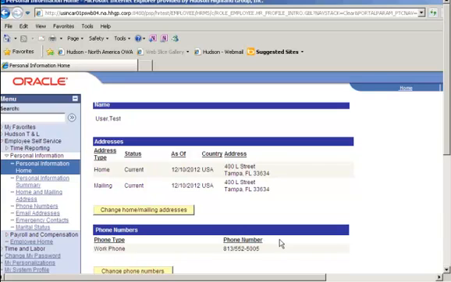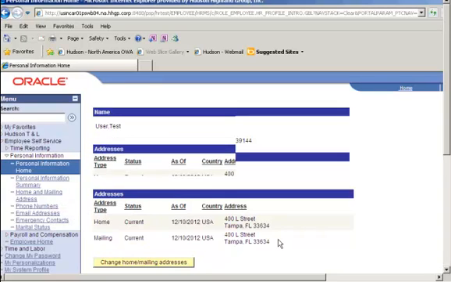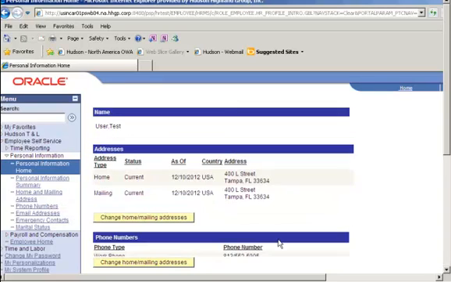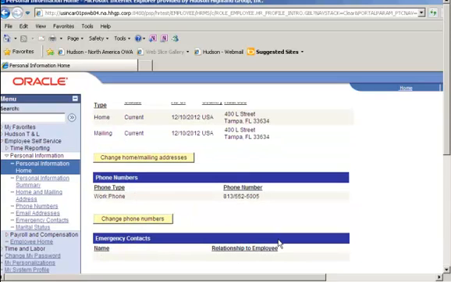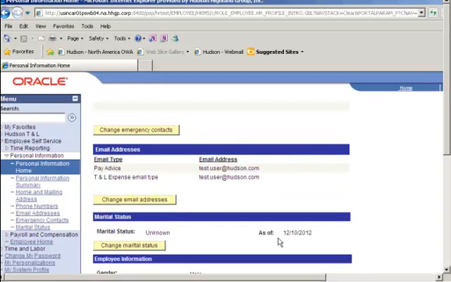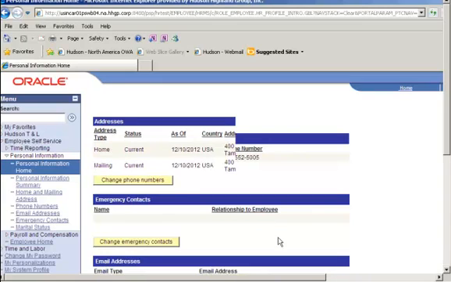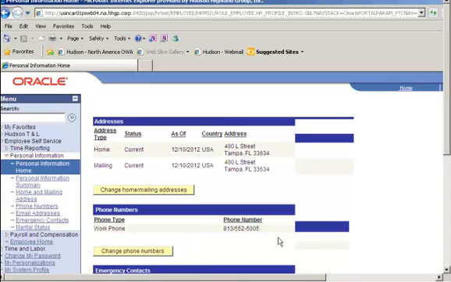To change your address, you'll click the Change Home or Mailing Addresses. We contain a home and a mailing address, as some employees prefer to have their mail sent to an alternate address other than their home address information. Additionally, a home address requires an employee to utilize an address that starts with a number and not a letter, such as a P.O. box. For individuals that prefer to have mail sent to a P.O. box, you will need to reflect that in the mailing address type and not in the home address type.